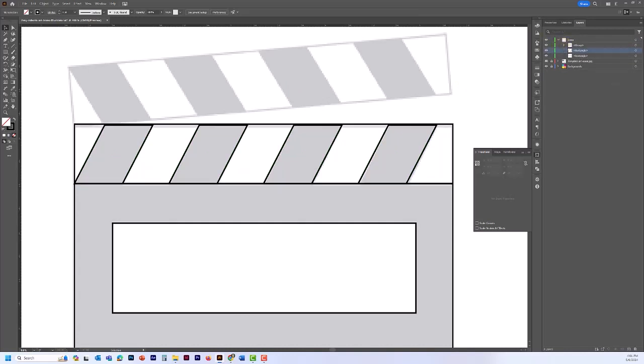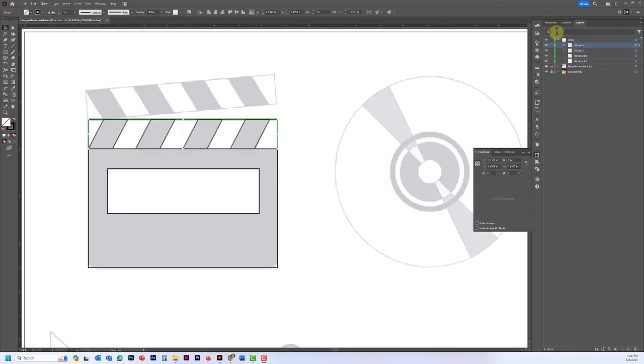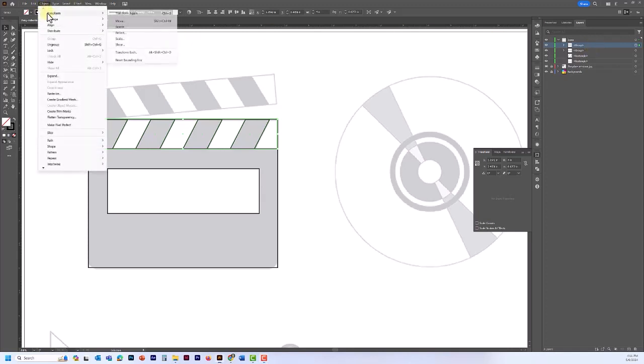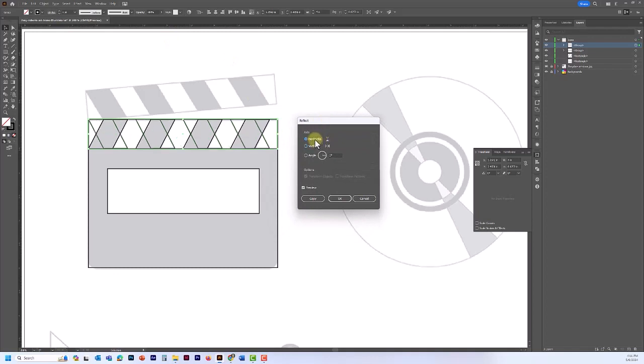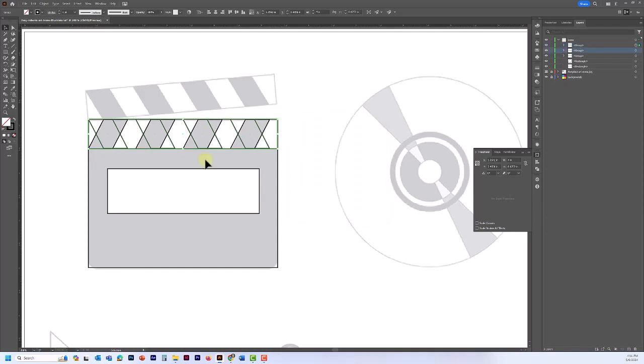They are a group. So with that group selected, you make sure it's selected by the green right here, the green is on. Now making sure that I have that group selected, I'm going to say Object, Transform, Reflect, and I want to make sure that it is on horizontal, angle is 0, and I'm going to say Copy. Now we have 2 groups, one that is facing one way and one that's facing the other way. Go ahead with your selection tool, grab the top one and move it to where it should be.